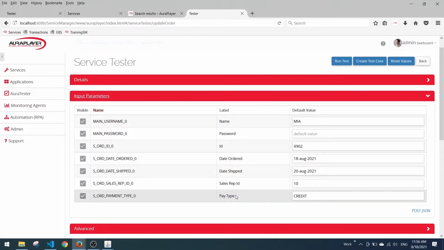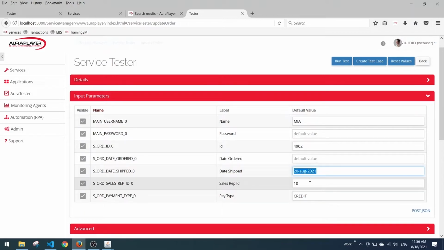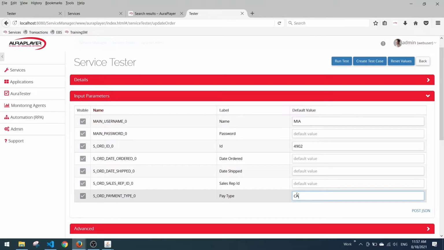Let's say we just want to change the pay type. We actually want to keep the other fields as they are without overriding them. So we can't just clear the fields and then just send the values that we actually want to change. Because what will happen, the service manager will override those existing fields with empty value, which is probably not what we want. So in this case, we're going to use a special token called AP form default.